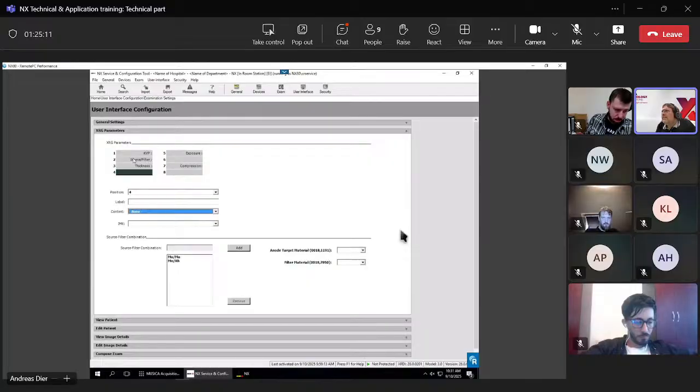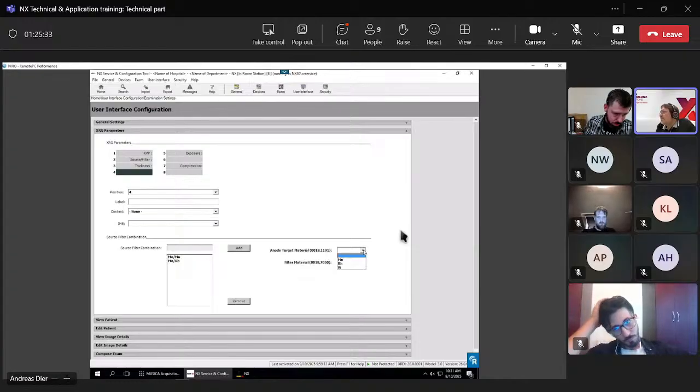Yes, here the source filter value is a drop-down list which can be configured. You see by default we have the typical source filter combinations showing up here as it is normally in use in a MAMO modality, but we could also add some others by selecting a target material and a filter material, and then add this combination also to the drop-down list.